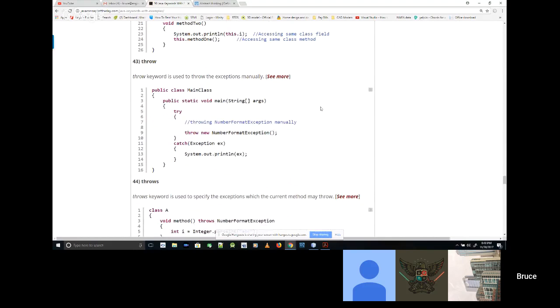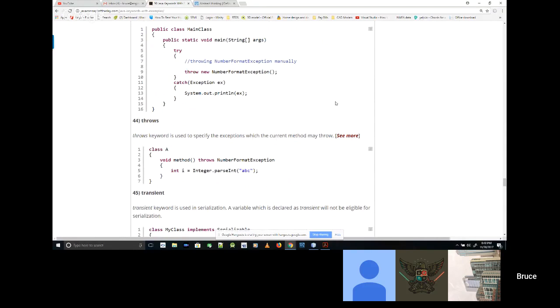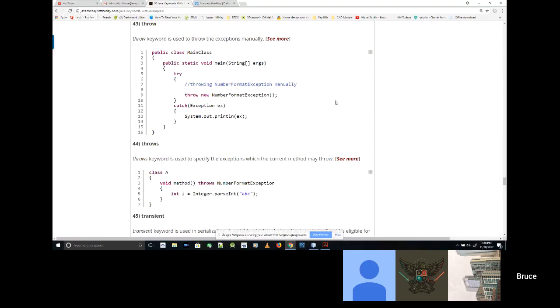Here's that throw and throws. So throw is the actual act of throwing the exception. Remember we talked earlier about try and catch? Well, here's one where this try, when it does something, it actually throws another exception. And in this case, this catch catches this exception.